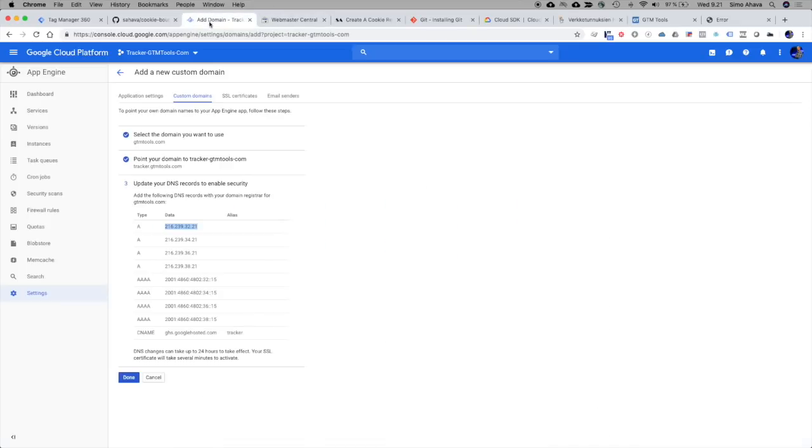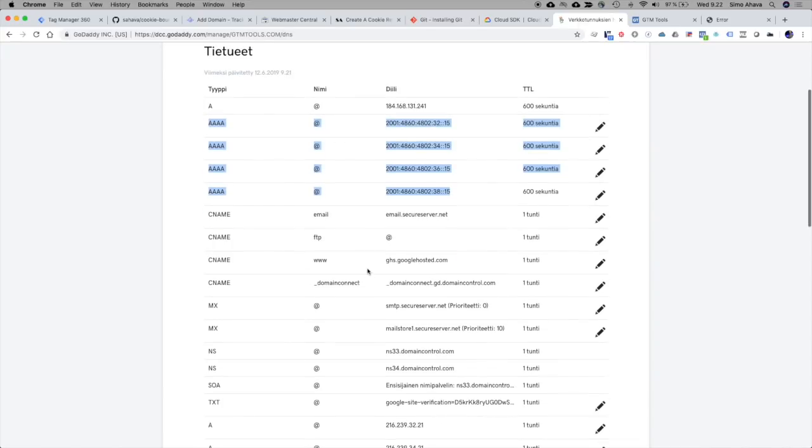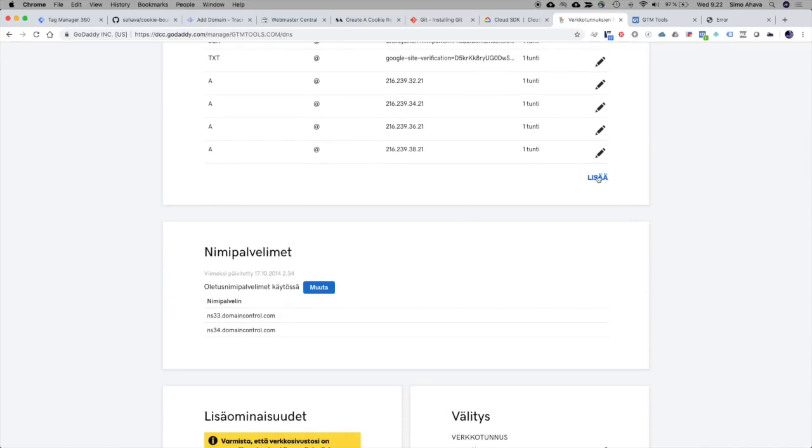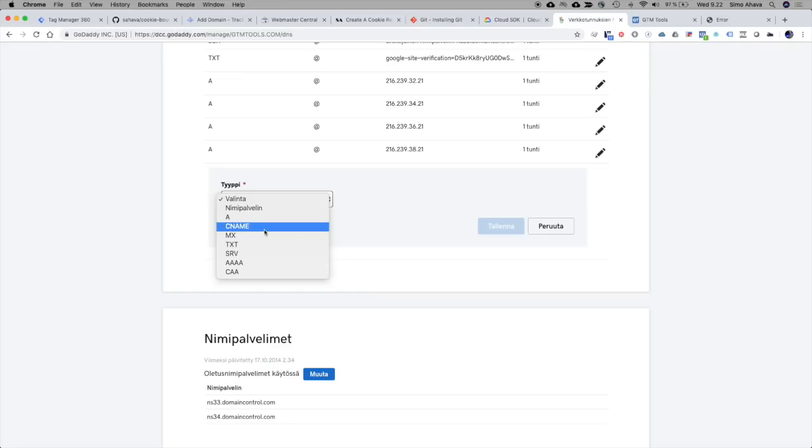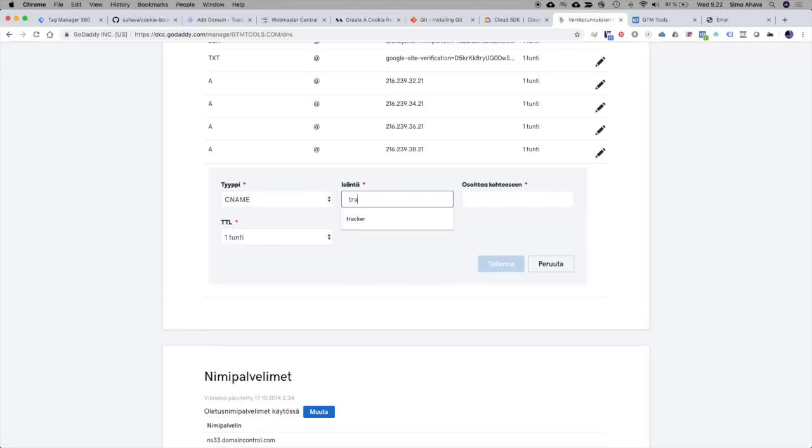again. The one last thing you need to do is create a CNAME where the alias is tracker, so that binds the tracker.gtmtools.com to the endpoint with ghs.googlehosted.com as the data or as the host. So what we'll do again here is create a new CNAME record. Host is tracker, and it's pointing to ghs.googlehosted.com.